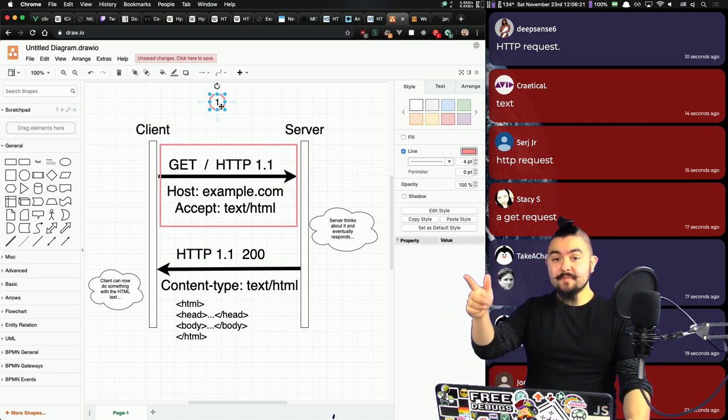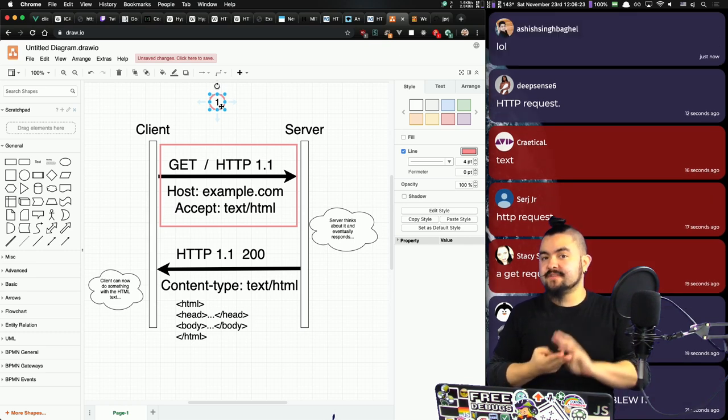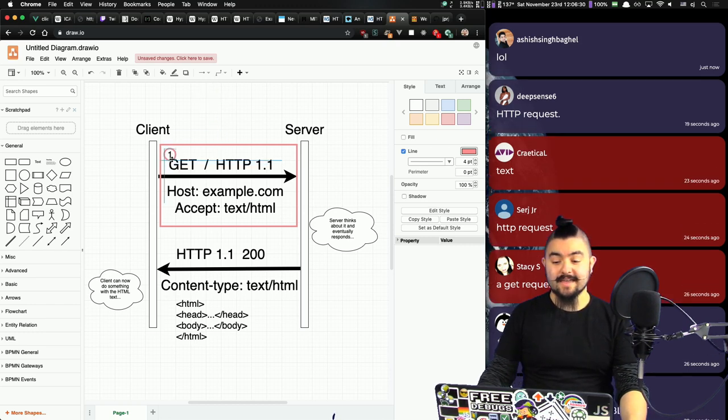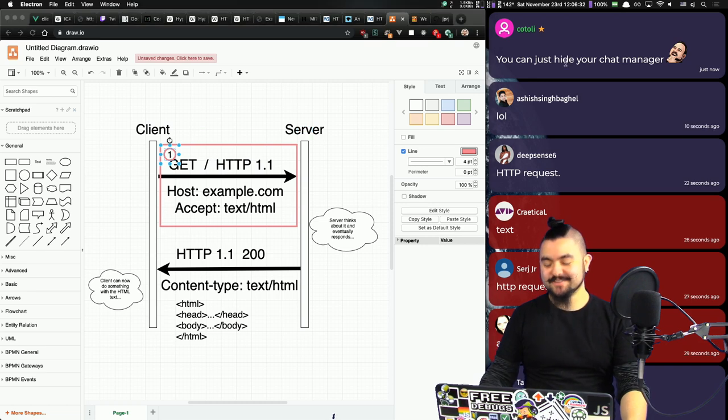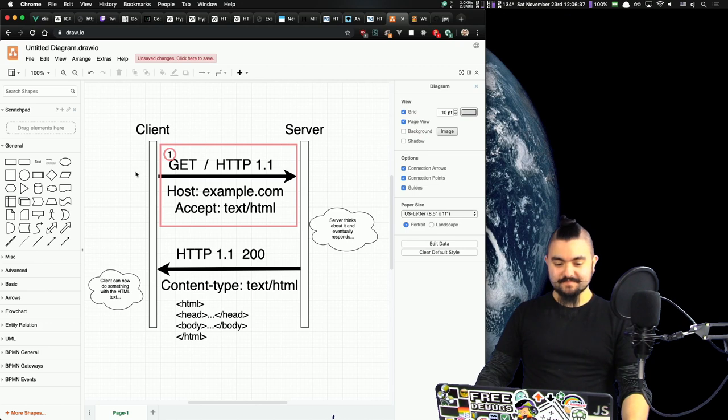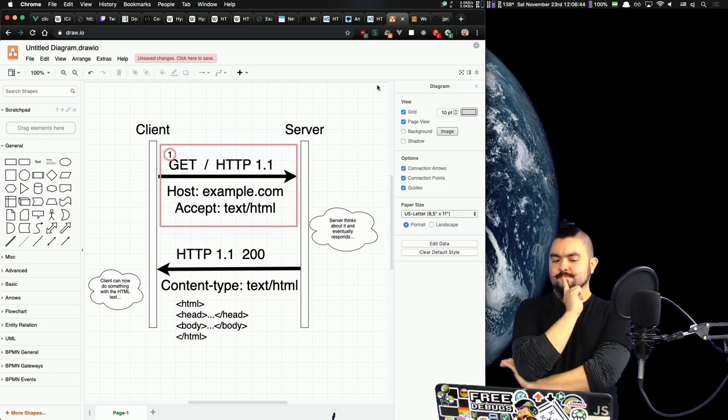Okay, if you remember, back to our objectives, there are three parts of an HTTP request. I am going to move this right here. Again, don't answer in the chat. I could just hide the chat manager. That's true. Let's do that. So you have 10 seconds. What is this first part of the HTTP request? What is it known as? See lots of people raising their hands.